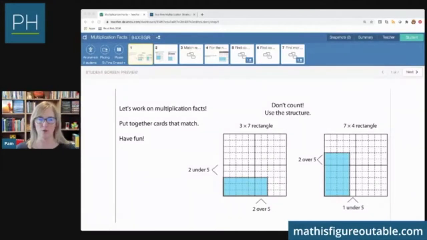Use the structure. What do I mean by structure, class? I mean that I've given you a 10 by 10 grid here, and I've split it into fives. So when I look at this blue rectangle, I can think about the fact that I've got 2 under 5, so that means that's a 3. See how I didn't just count those? I can glimpse that too, and I can think about that. Maybe I can glimpse the 3 and I can subtract that amount. Either way, I'm not going to count those one by one.